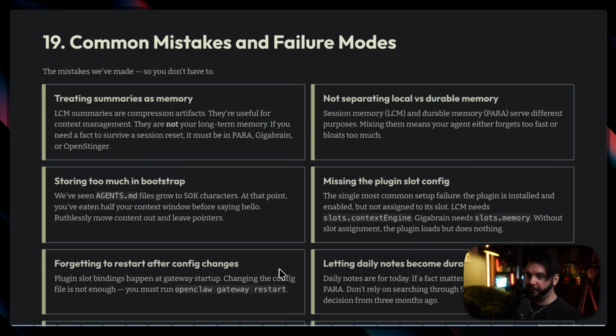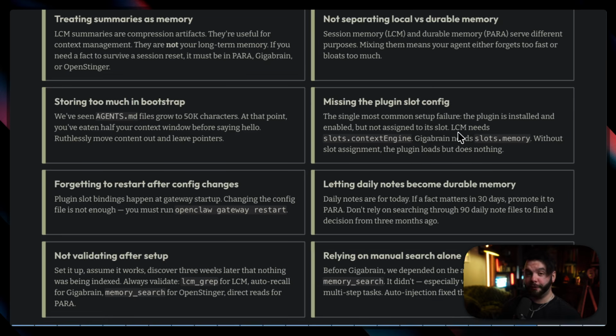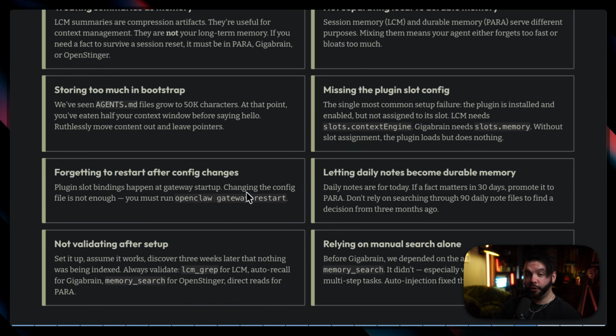Storing too much in the bootstrap is the one most people do. We've seen agents.md files grow way above 50k characters, and at that point, you've eaten up half your context window before you've even said hello in the conversation. And one extremely common one is actually to install a memory plugin, but not actually set it as the active memory plugin in the OpenClaw config. Another one is forgetting to restart after the config changes and wondering why your agent's not using its new tools. You should restart the gateway, and I would also suggest starting a new session.